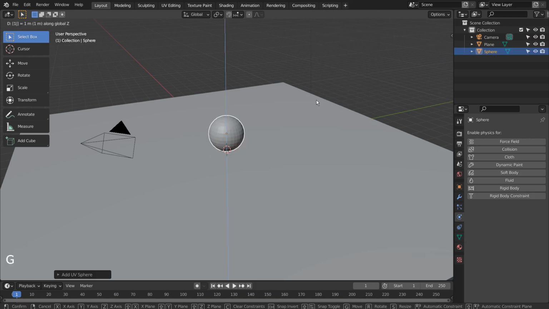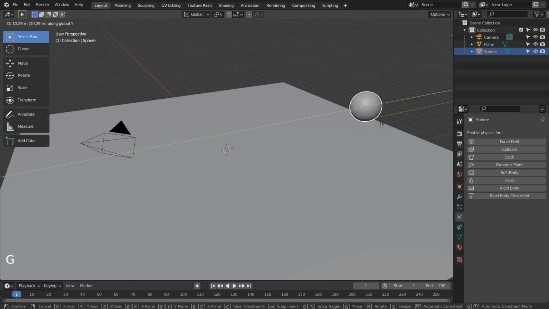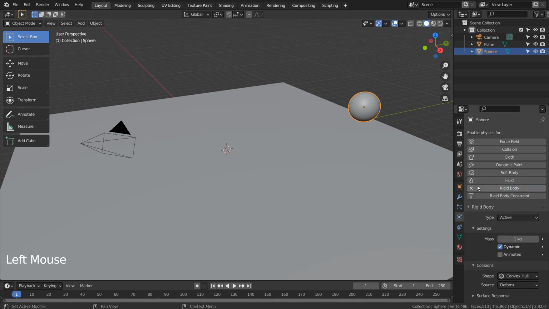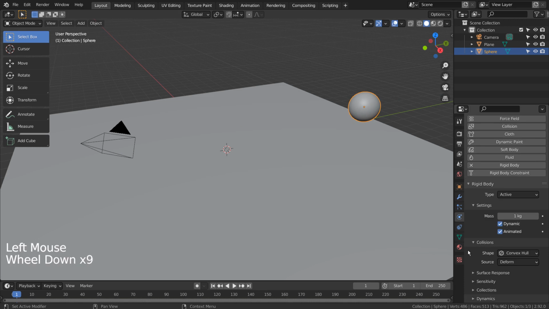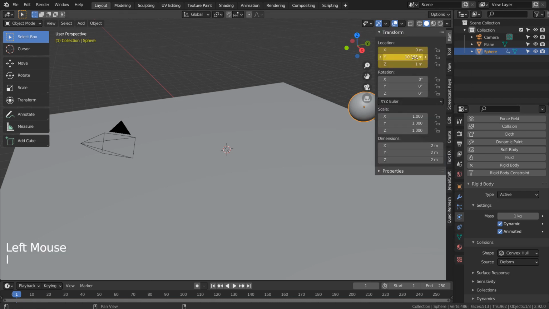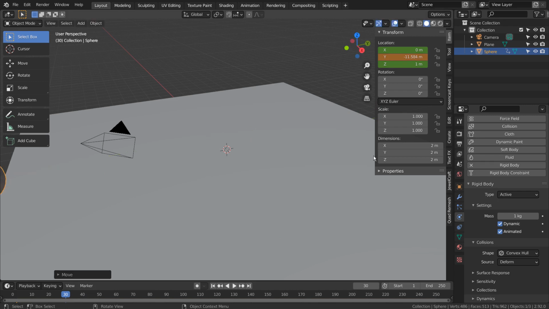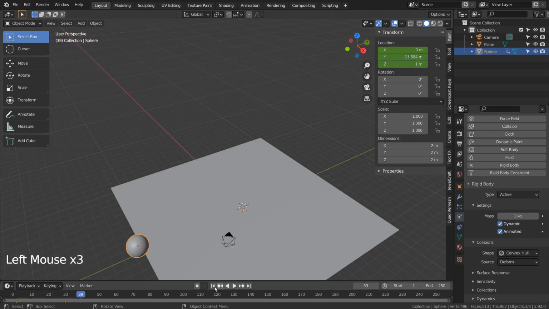Let's create a UV sphere and add an active rigid body with the animated option checked. On frame 1, let's type I, as in India, on the location to set a new keyframe. On frame 30, let's move the sphere like this and set a new keyframe. Let's put 30 as the last frame as well.